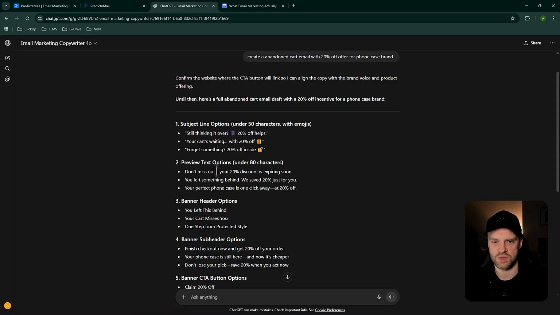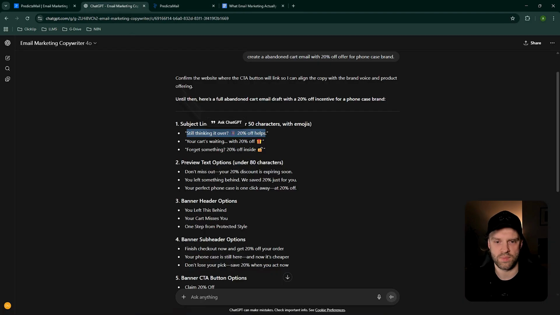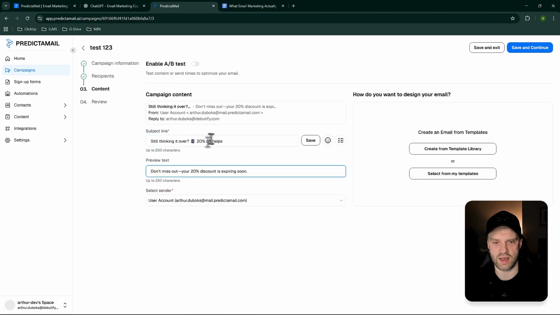If we go back to ChatGPT, we can, for example, take this as an example. We'll just copy paste that in here. And for the preview text, guys, we're gonna do something like this. So we match the subject line and select the sender. It's basically the email that it is coming from. It's usually gonna be something like info@yourbrand.com or whatever is your Shopify store brand name. It's gonna be in here, guys.